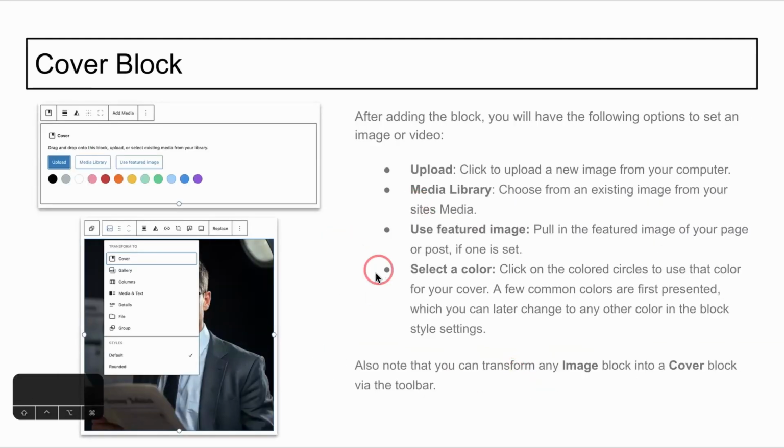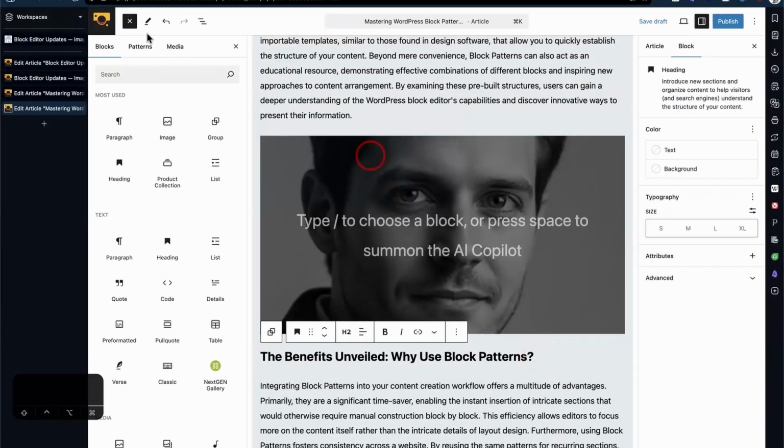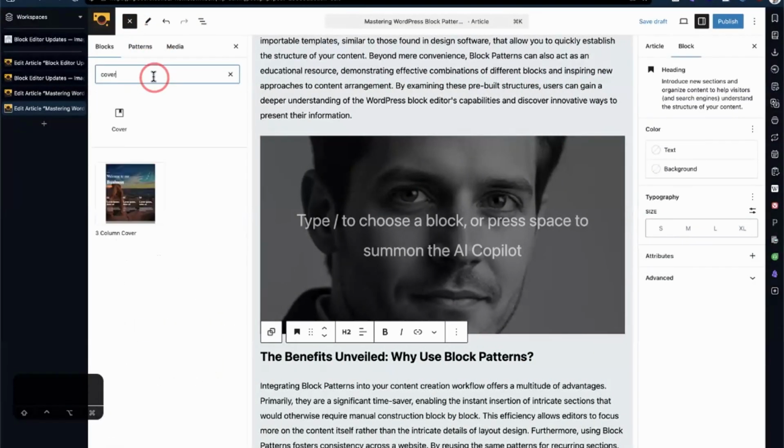But yeah, we can take a look at the cover block. So what I just did here is I transformed an image block into a cover block via the toolbar. So that's what I did there. But I also wanted to show you, of course, that you can add these right in here. I'm going to just type cover.